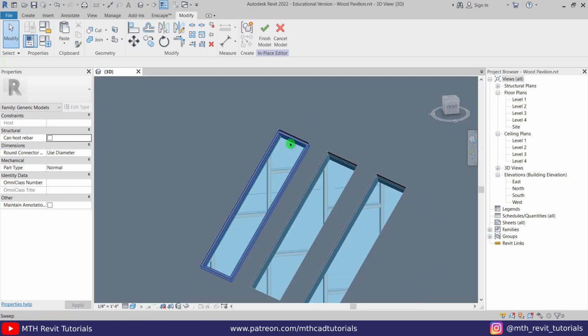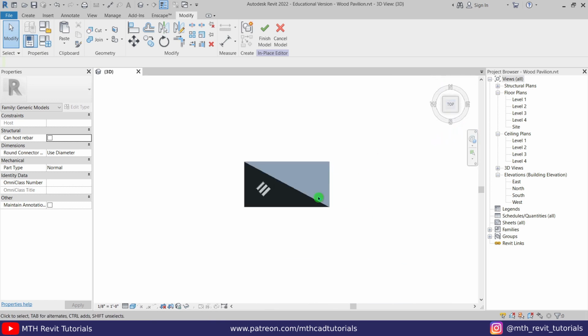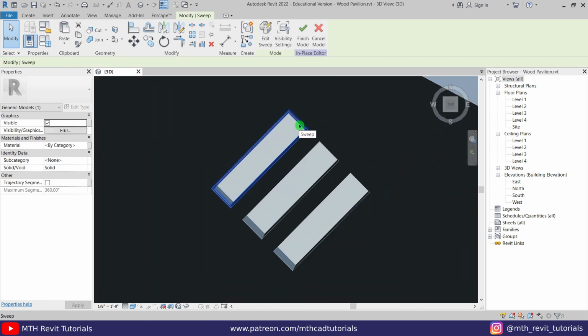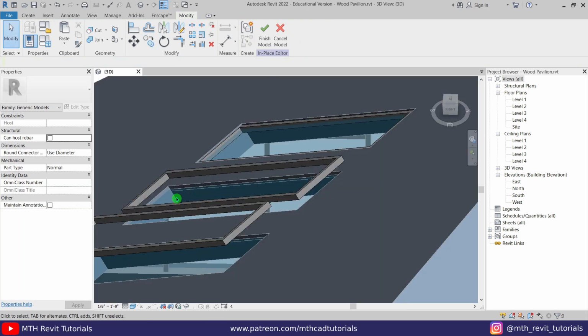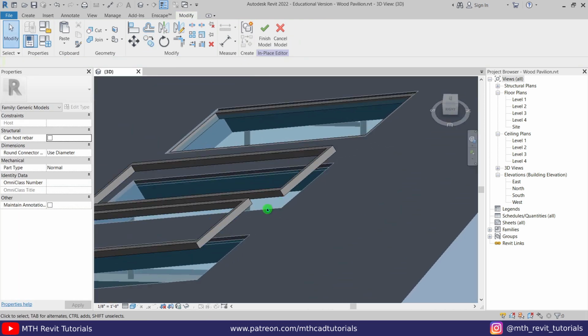Now we can just copy this to the other 2 panels here. Let's go to top view, select this frame, copy from this corner. Let's copy that here as well. And if I orbit around, you see we have this gap here. The frames did not place on the panels.